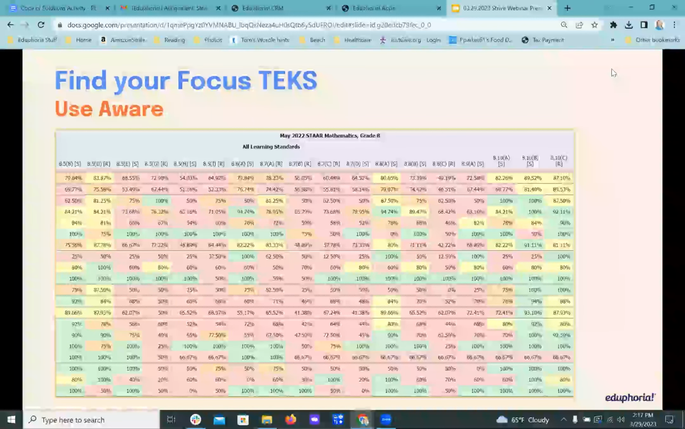So we frequently look at this information, and we look at individual teachers or individual students and where they are. But if I look at this, which is a list of by campus results from the 2022 STAR Math Grade 8, I can see one row here, 8.7, that is primarily a low performing standard across my district. 8.8 is also primarily a low performing standard. So I have some that are fairly high performing standards and some that are predominantly low.